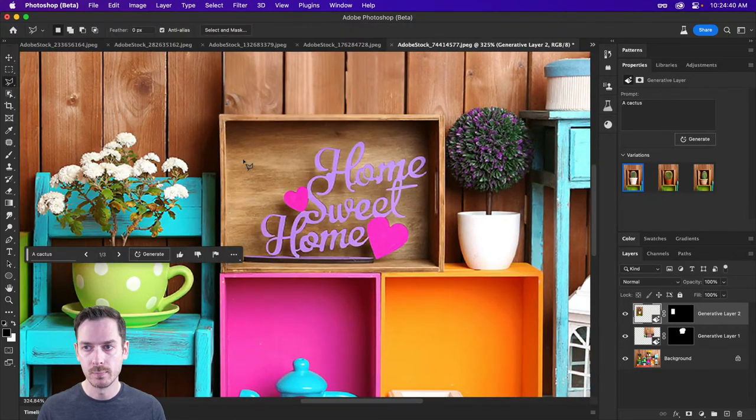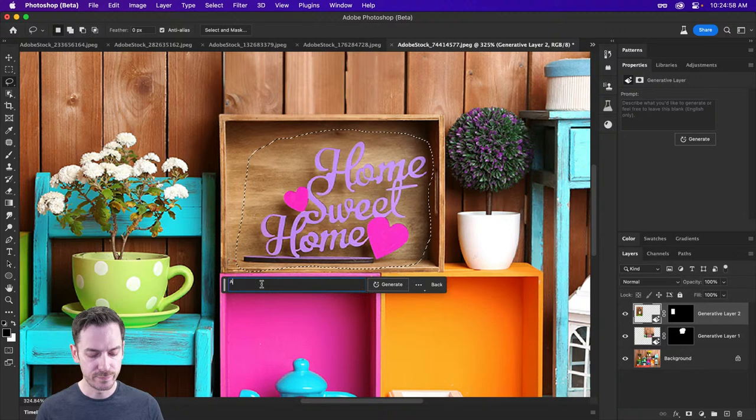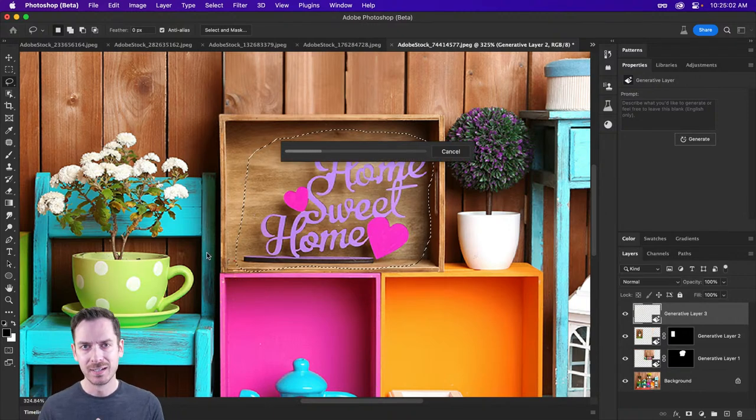And in here, we'll do one more before we wrap things up. And maybe we'll do the regular lasso tool for this one. Oops. I could have probably run with that selection, but let's go ahead and just do something like this. And maybe we'll do a fluffy cat. I don't know what this is going to look like. Whenever we get into the world of animals and people in AI-generated goodness, it's hit or miss. At least for now, right?